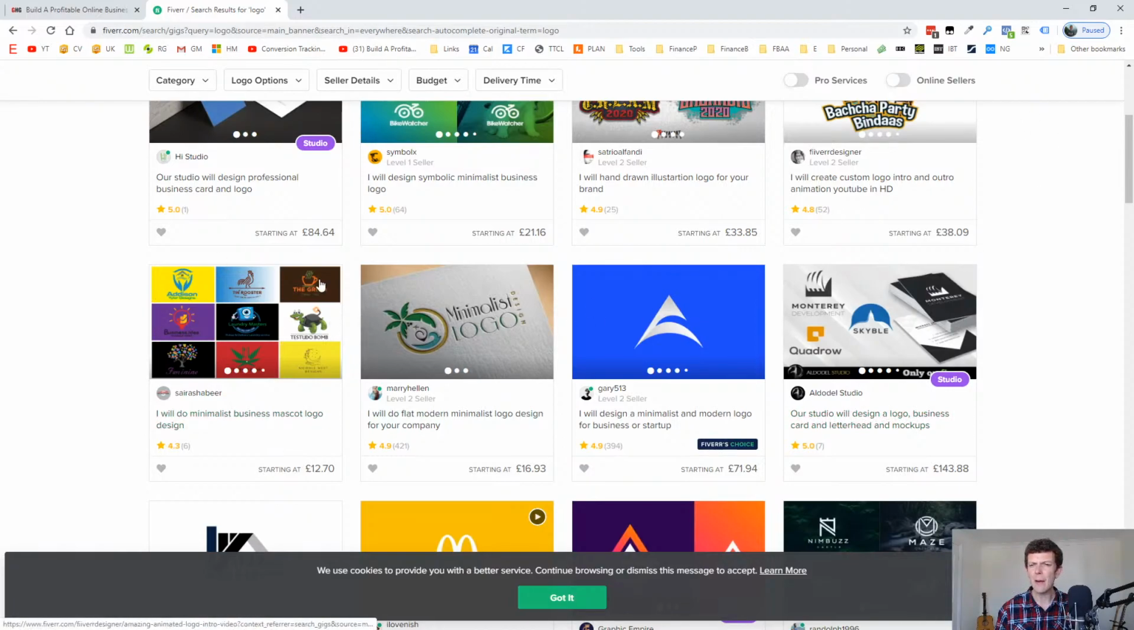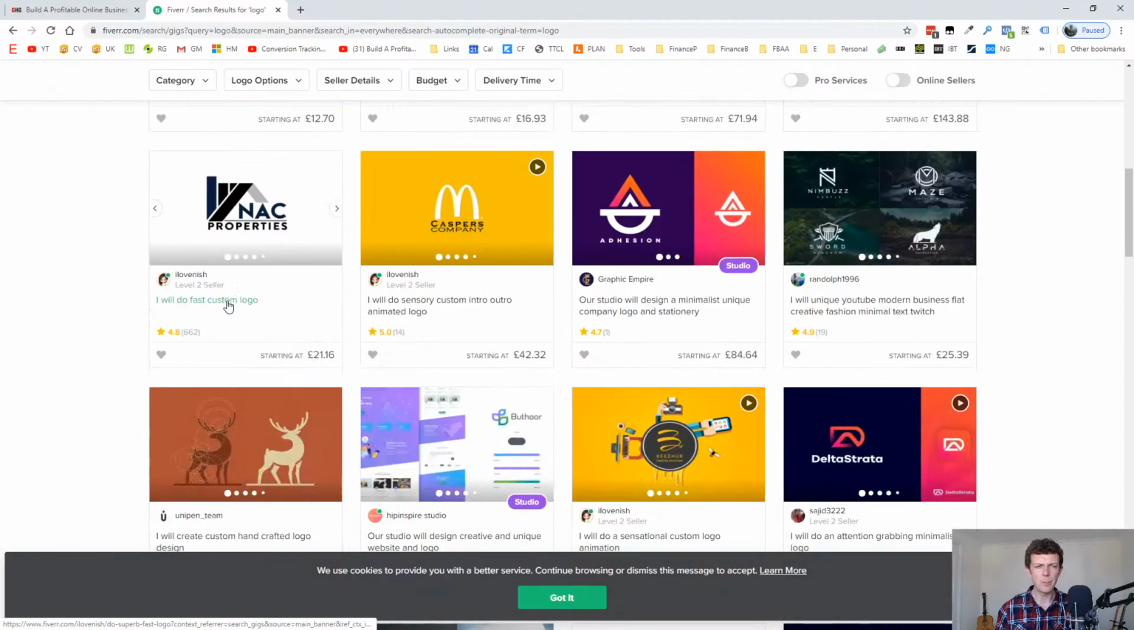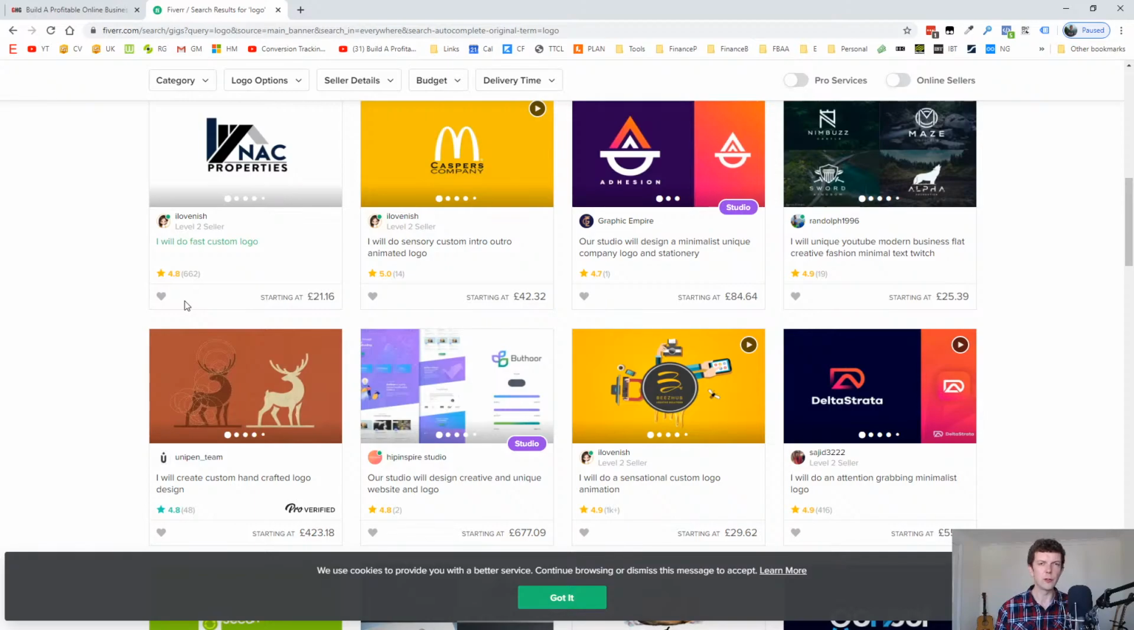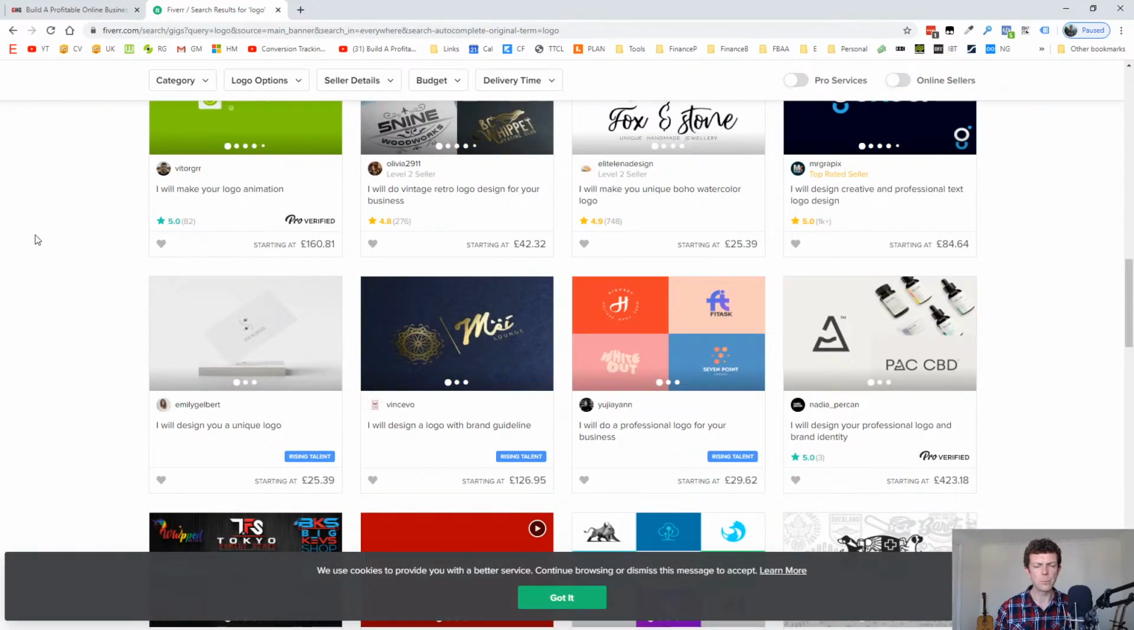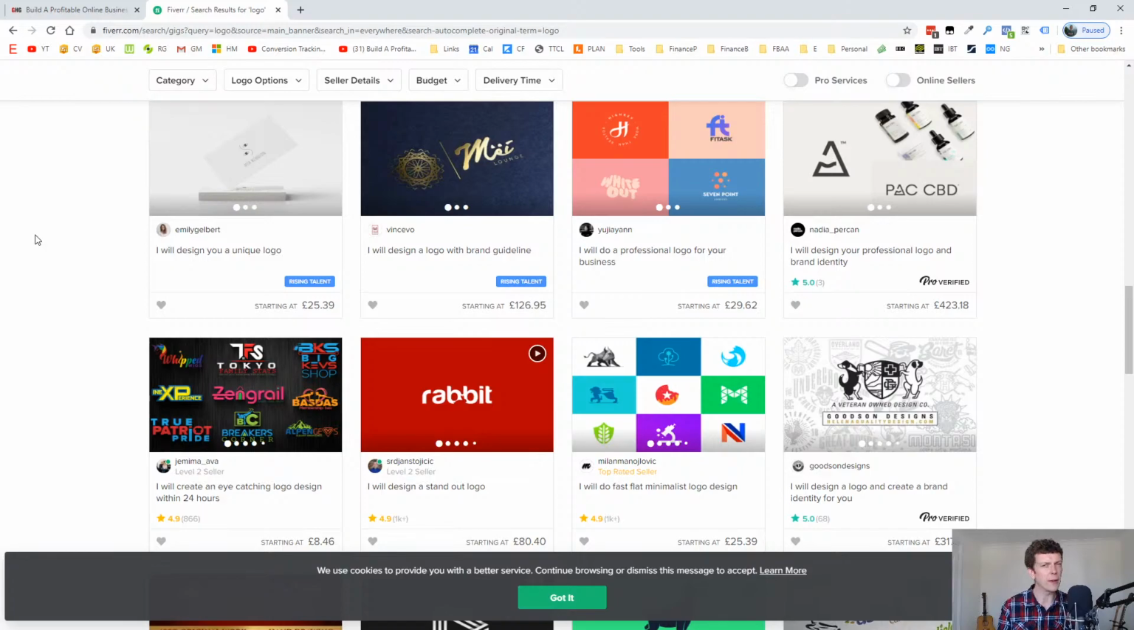The prices vary. It used to be all $5 years ago, but obviously there's inflation and people have upsells, and if you want it quicker you can pay more. So that's what this is. Very, very popular site. You can get some terrific logos and other graphics as well. I'm just using logos as an example, but Fiverr is pretty good. Just look for the positive feedback.